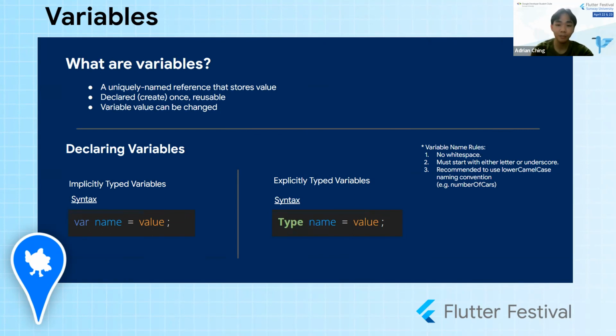But once a variable is declared, you can reuse it again and again as many times as you want. And you can even change the value stored in the variable with a different value, but it has to be of the same data type. Don't worry about data types as well for now. So to declare variables in Dart, there are two ways.